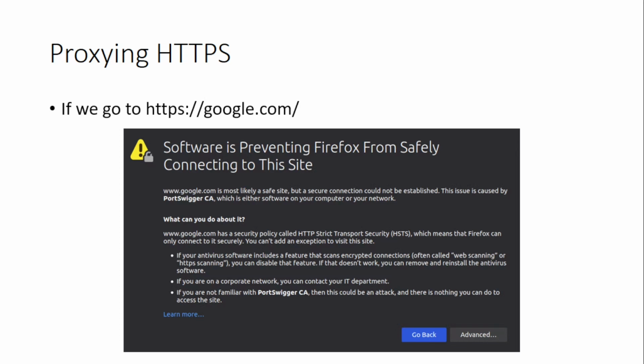We'll get this error: software is preventing Firefox from safely connecting to the site. And this problem comes because it's searching for the PortSwigger certificate authority, and Firefox is telling us that this PortSwigger CA, or certificate authority, isn't authorized to secure the connection, and it could be an attack, meaning we need to remediate this.